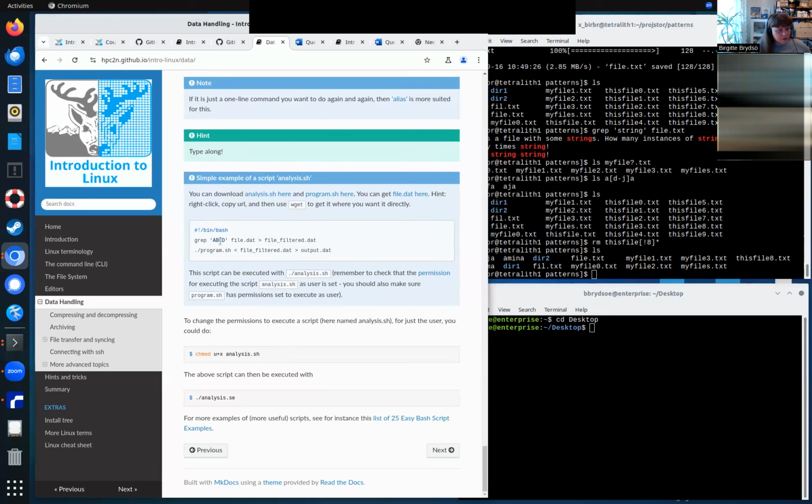It greps for ABCD in file.dat, and it outputs those lines to file_filtered.dat. Then it runs program.sh on this file, and then it throws the output of that to an output file. So try to look through that and test it out.